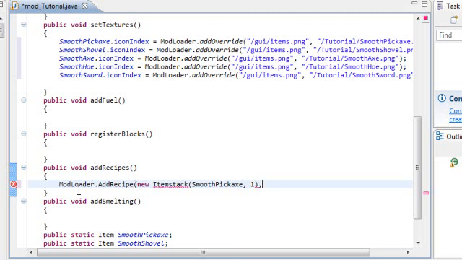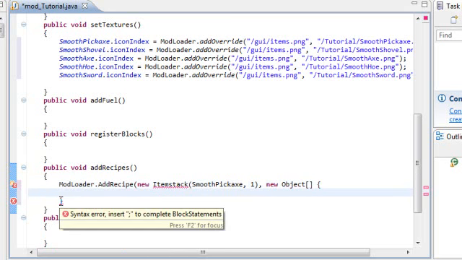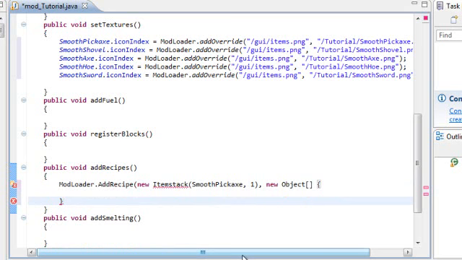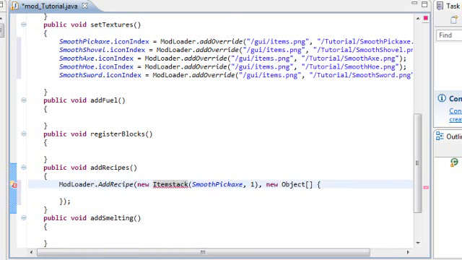Put a comma where that parenthesis was, and put new Object, then the square brackets, and then a space after the brackets, do an open squiggly bracket, and then hit enter. Then for that squiggly bracket, you put a parenthesis and then a semicolon. So now you should have no errors except for ItemStack. The reason you have an error on ItemStack is because Stack has to be capitalized.